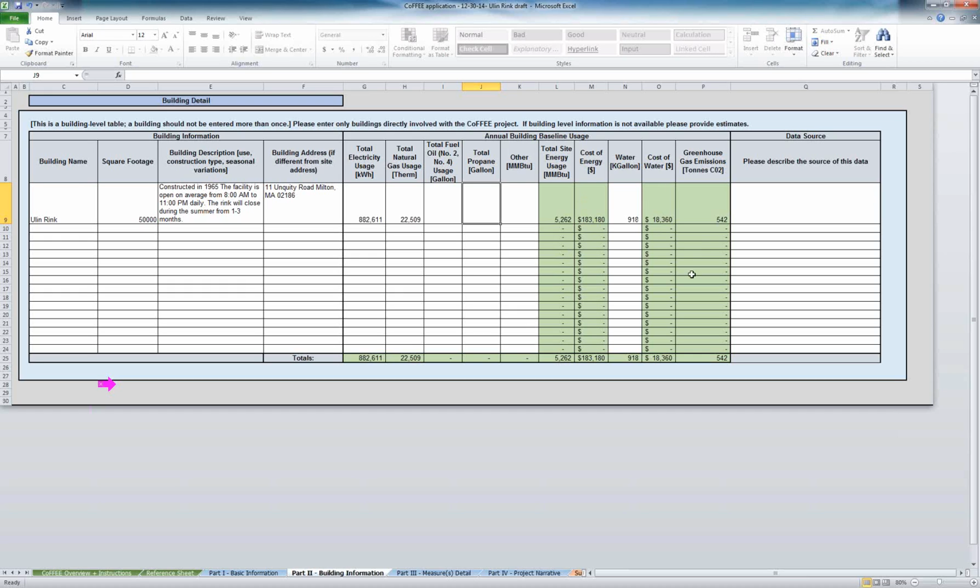So anything in the green here will automatically calculate. You don't have to worry about those numbers. You could change it here, and you could see those numbers will automatically adjust to whatever your usage is. So anything in the green will automatically calculate. If your site doesn't use oil, you can leave it blank or put in a 0. It's not going to change anything.